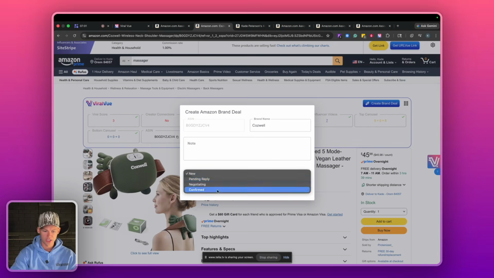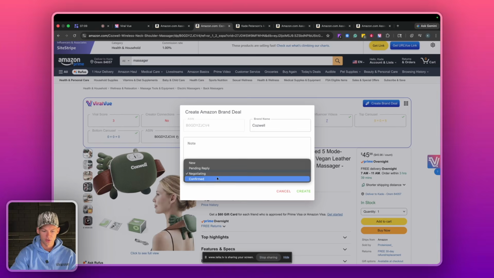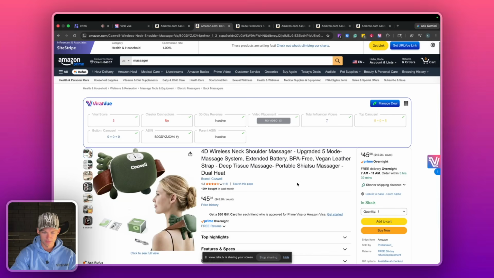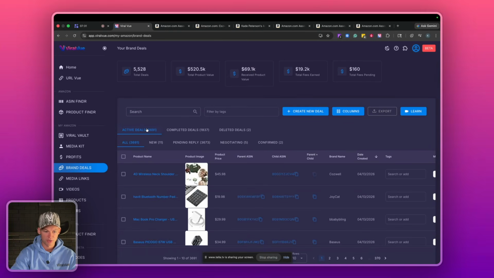And then again, you can change status here: pending reply, negotiating, confirmed. Let's just leave it at negotiating, hit create. And now it's highlighted green, showing that this is a brand deal product. And if we come back to our brand deal tracker and go to our active deals, we can find our product has now been added.